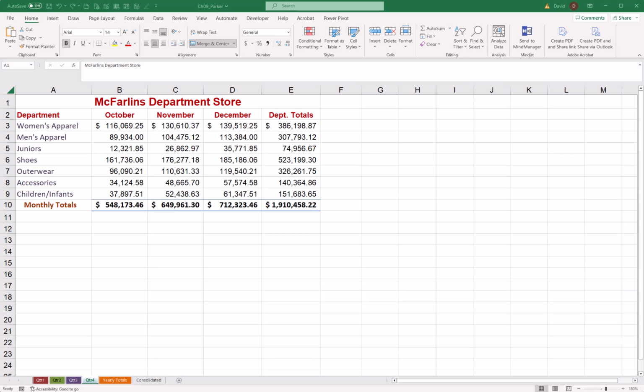Welcome back to Chapter 9, Part 2, where we're going to work with some 3D formulas and some 3D function references. Now, the difference between a formula and a function. A formula equals one cell plus another, or one cell minus another, however you want to put that together. A function is predetermined steps. For example, a sum function or a VLOOKUP. That's a function. And that's where we get our function argument dialog box.